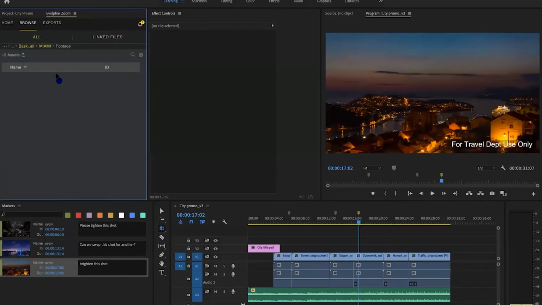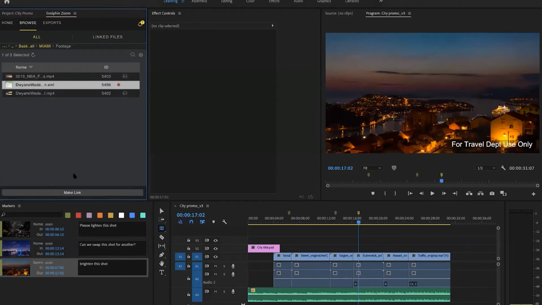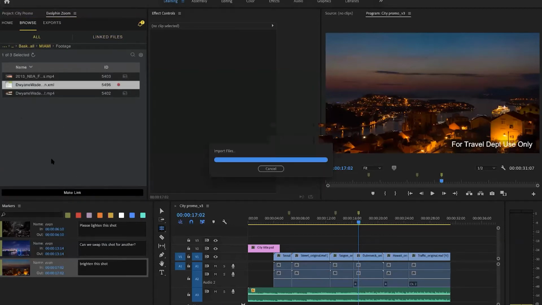So if I go into Premiere, I'm going to go and browse for the sequence that I created, and I'm going to click on this XML, and I'm going to import it. And I want to show you what that XML looks like.